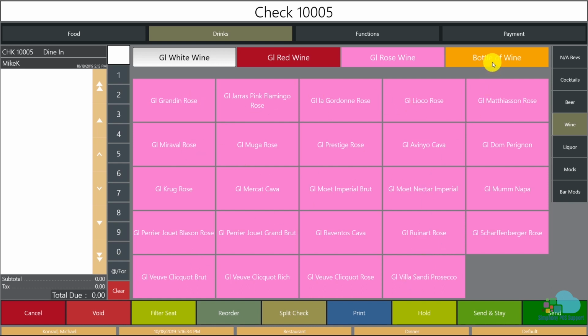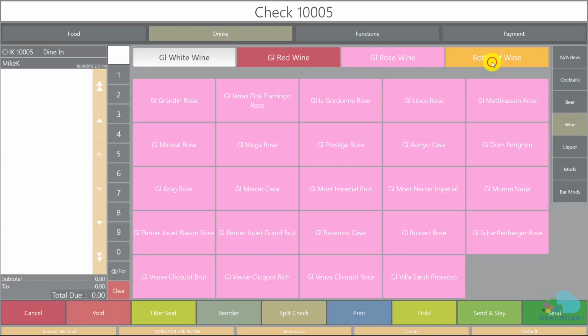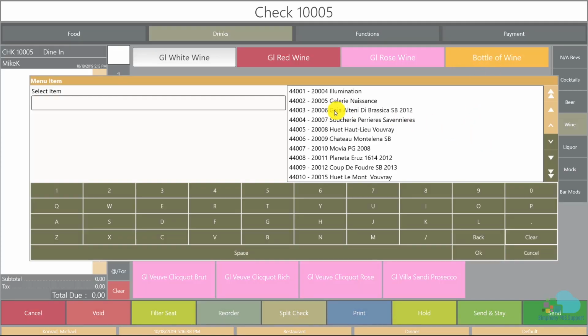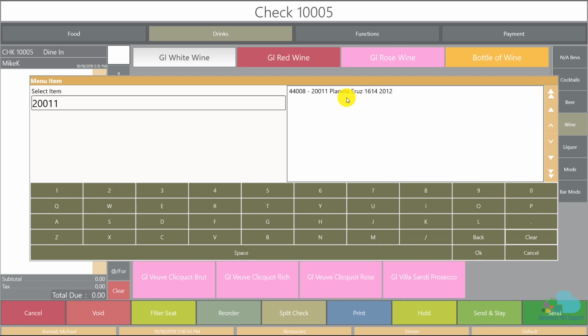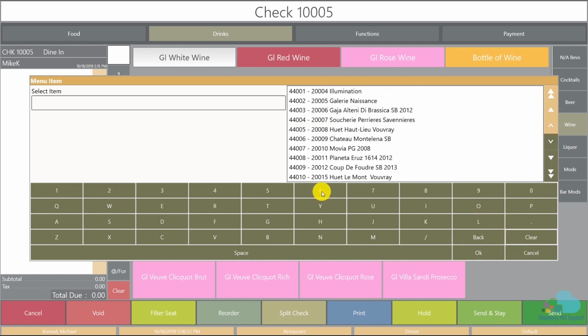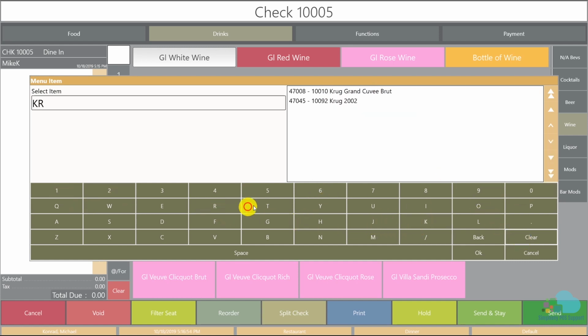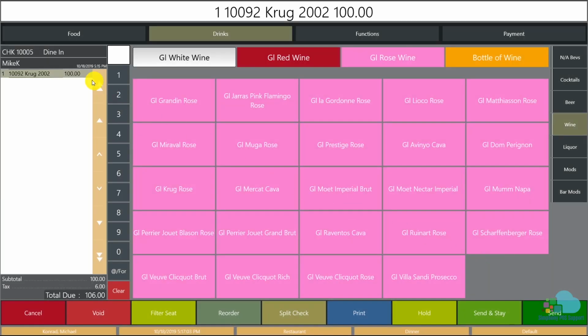Now, let's test our bottle of wine search feature. As soon as I push this key, you see we have this menu item lookup screen. Now I can use one of my bin numbers, 20011, and I found my wine here. Or I can look for the name of an item. I'm looking for Krug. We have our 2 champagnes here. I can select the one I want and then click OK, and that item will be ordered.